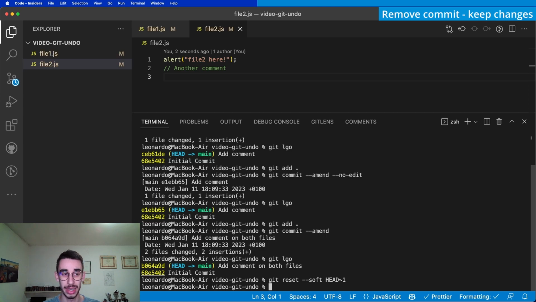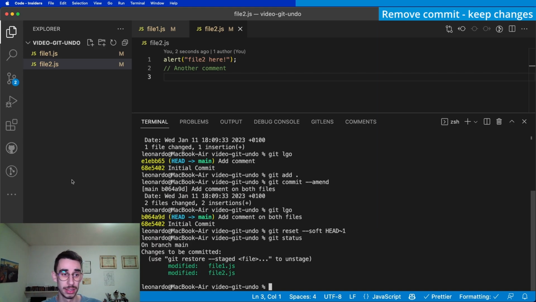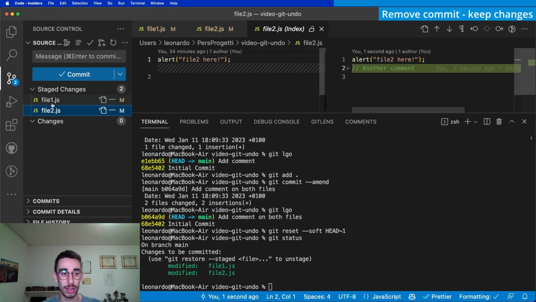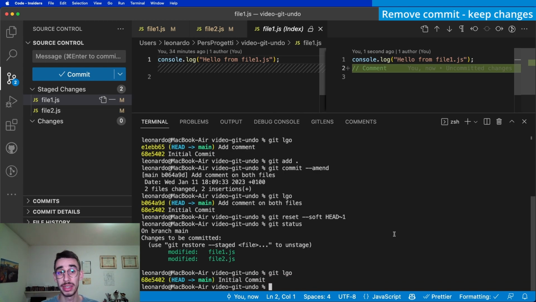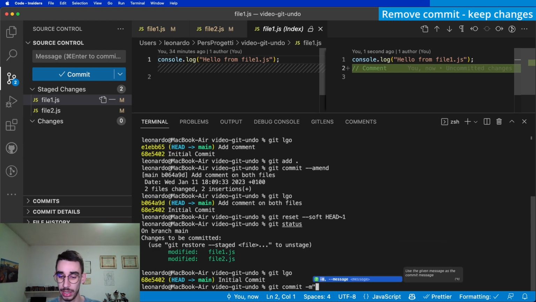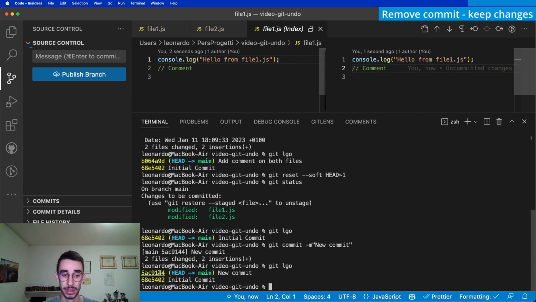So if I soft reset, you will see that with git status, for example, I have two modified files, and also VS Code helps us because you can see in the state changes that in fact we have these two changes. If we check the logs with LGO again, the previous commit disappeared, but we still have the changes and we can do the commit again. So git commit -m new commit, and again LGO, this is the new commit. It is similar to the previous example, but we did an extra step. It was entirely removing the commit manually and again committing manually the new one.